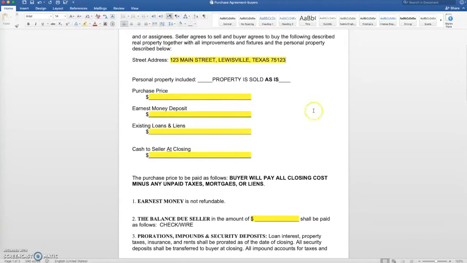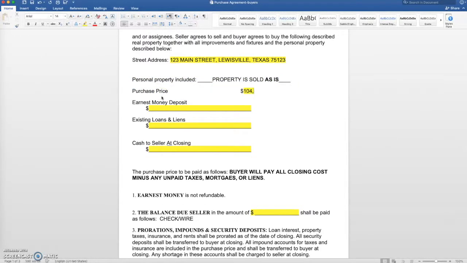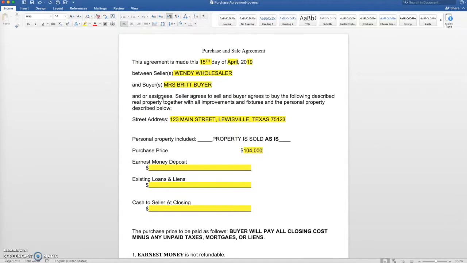75123. Our buyers know in our wholesale business, we sell our properties as is, no contingencies, no any of that, okay? That's why we are passing off the great value. So the purchase price is $104,000. Now let's stop right here. So at this point, Mrs. Britt Buyer does not know what Wendy Wholesaler has the contract for with the seller, okay? Mrs. Britt Buyer and Wendy Wholesaler negotiated the $104,000 outside of any knowledge of that, okay?